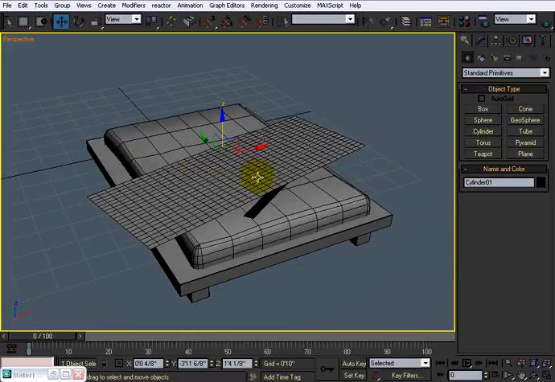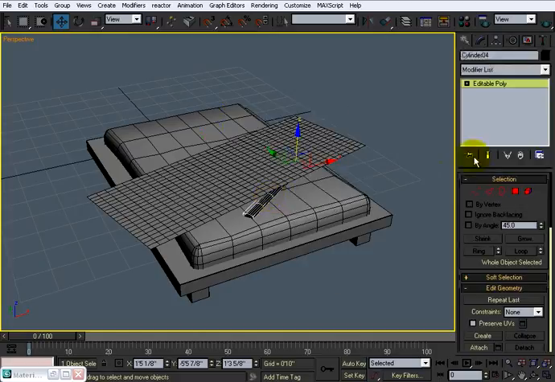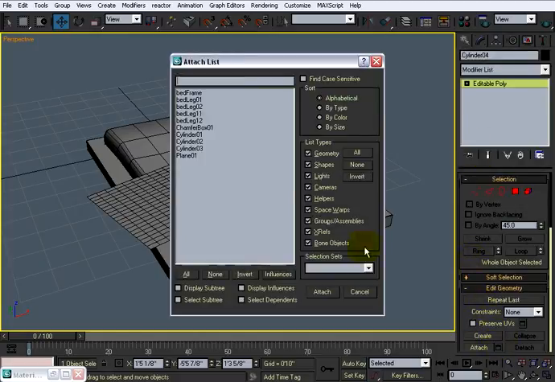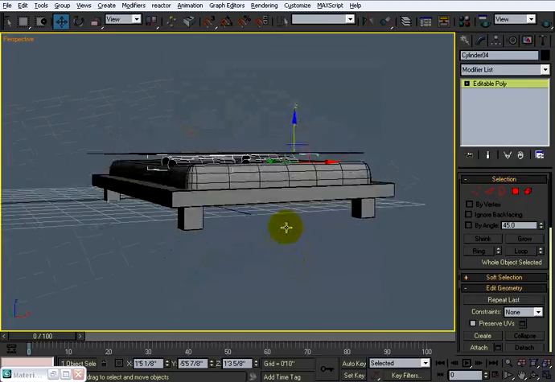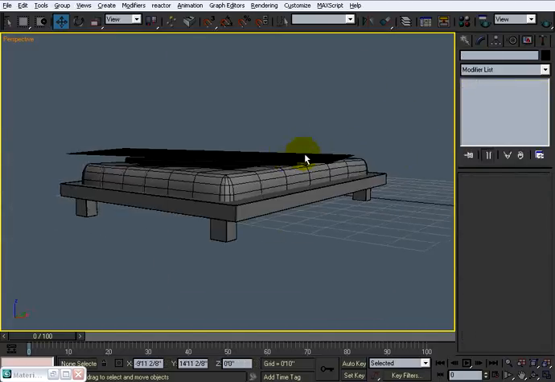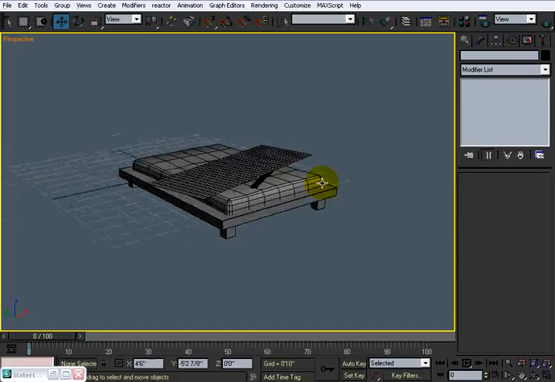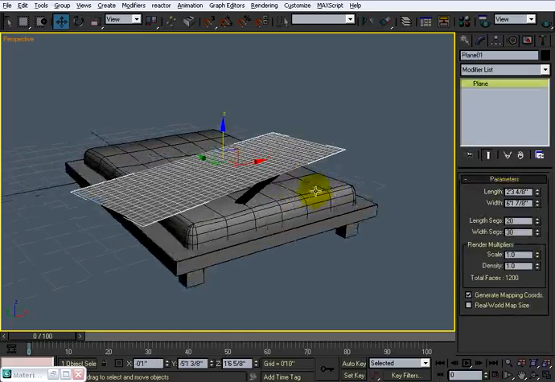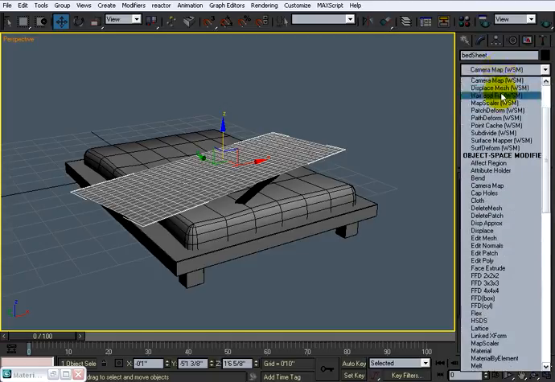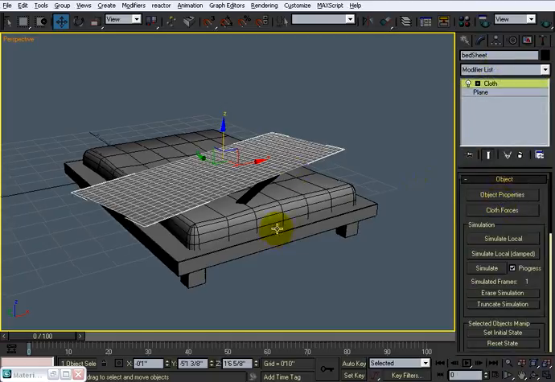Something like that. I'm going to select one, convert it to an editable poly, and then go to my attach options here and just select the other cylinders and hit attach. So it's all one thing. Alright, and when I have that, I'm going to select the plane and call it bed sheet. And I'm going to go up here to the modifier list and hit C for cloth and add that.